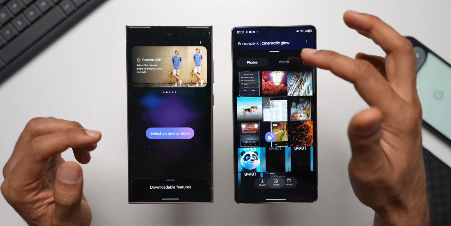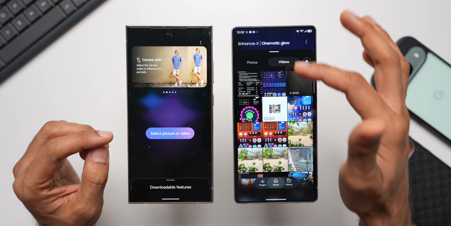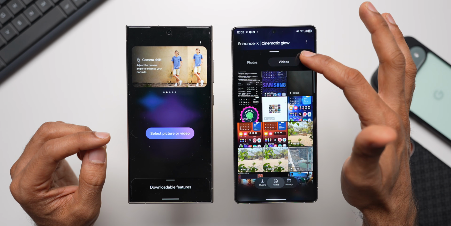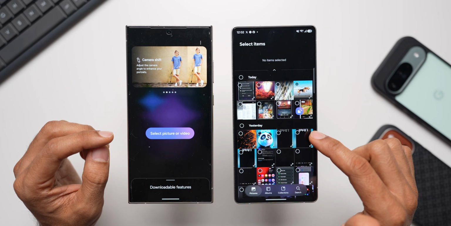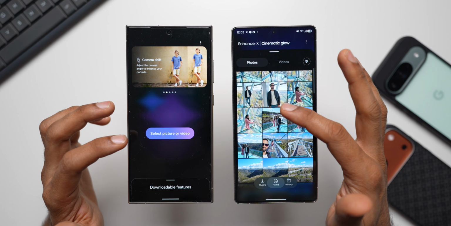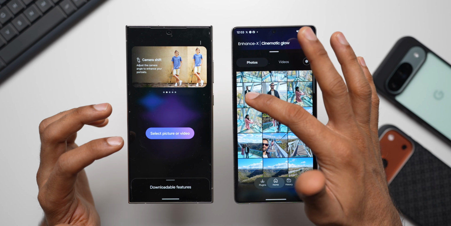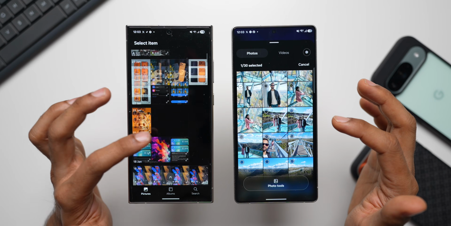Let me just go back here. Now here we have got photos. If you want to select videos separately, you can tap on videos tab and select the videos. And if you want to select images or videos from gallery, you can directly get into the gallery by tapping on that option. Now let's select a specific image. Let's see how it works. Now here, let me select a specific image, and let's also select the same image here on the previous version as well. Here it is.